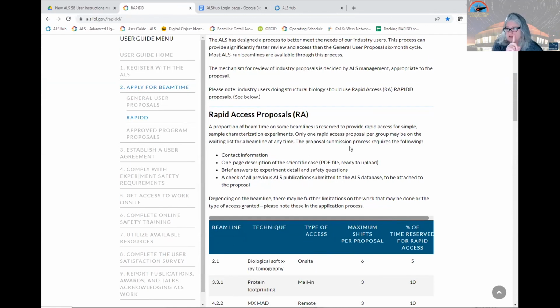for 1 6-month cycle. Greg Hura mentioned 1 year, but it's really 1 6-month cycle. We just need some basic information about your experiment, a 1-page description of the scientific case. What's the scientific question you're asking?